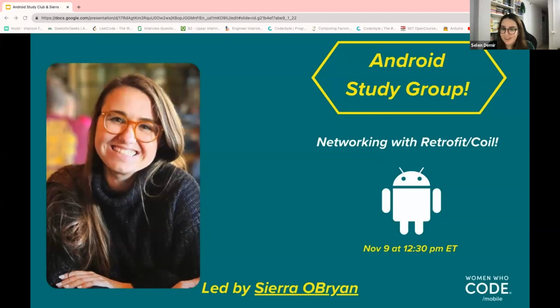She's a Google Developer Expert for Android and serves as the Director of Women Who Code Cincinnati, Director of Technology for Get Women in Tech IT, Women Techmakers Global Ambassador, and former Global Leadership Fellow of Women Who Code Mobile. Also, she onboarded me too for Women Who Code Mobile. I'm so happy to work with her and know her. So I will now pass it to Sierra.